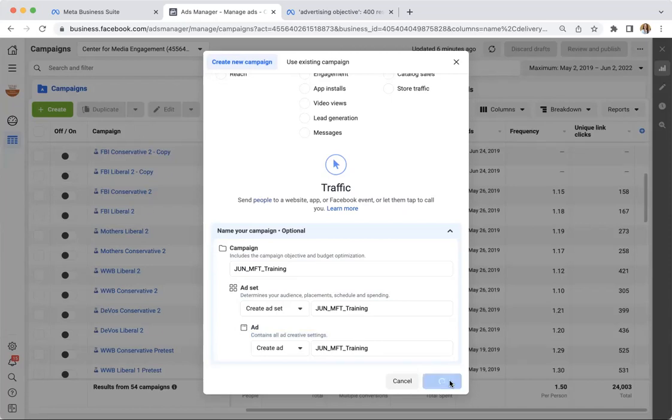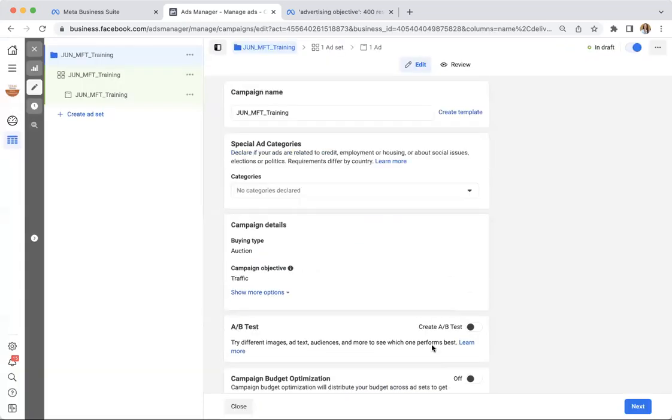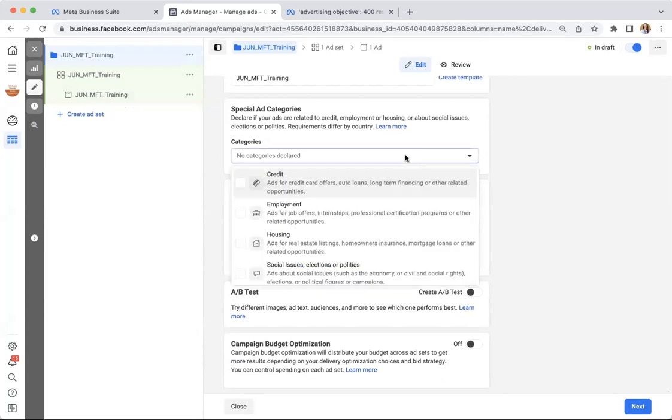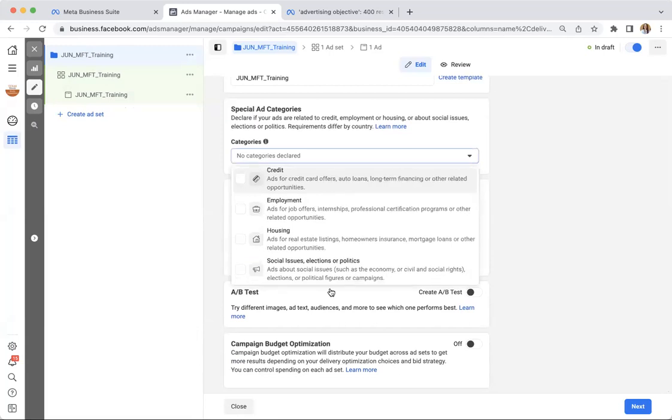So now I'm going to click continue. And so here you see those 3 tiers we just talked about: campaign, ad set, and ad. So these are the 3 areas we're working out of. We need to first finish working at the campaign level. So you can skip the special ad categories, unless, of course, you are targeting something within one of these special categories.